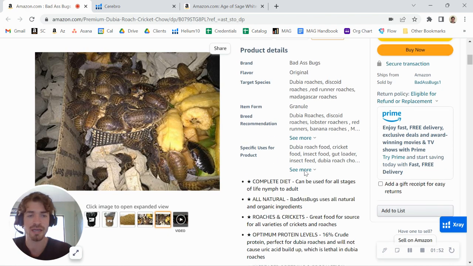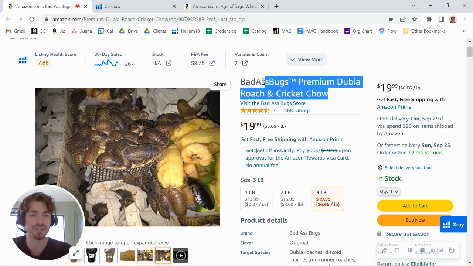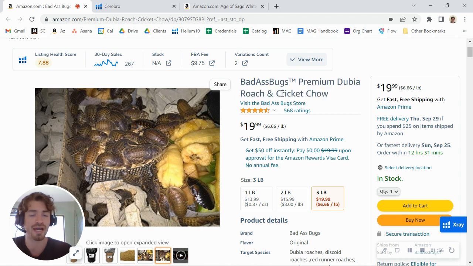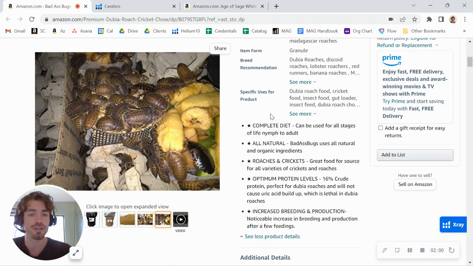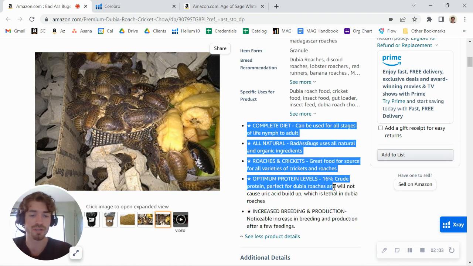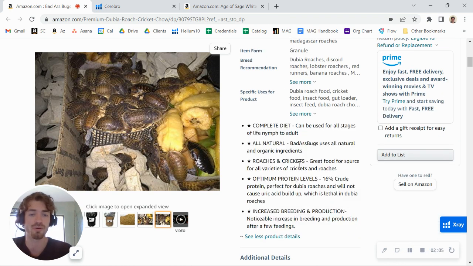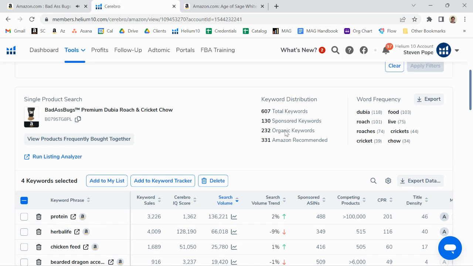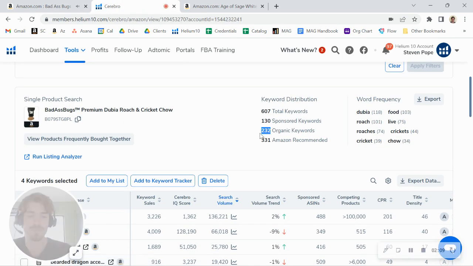As far as the indexing on the listing goes, your title is really short. You can definitely add more characters in there, and that's going to help you index for more keywords. Your bullet points, same story here. Really short bullet points, not a whole lot of characters or keywords. You are indexing for about 200 organic keywords. You're running about 130 sponsored. That's a pretty good ratio there.